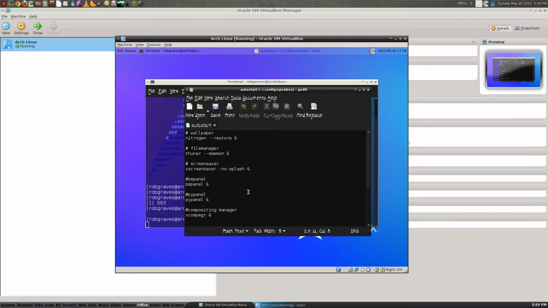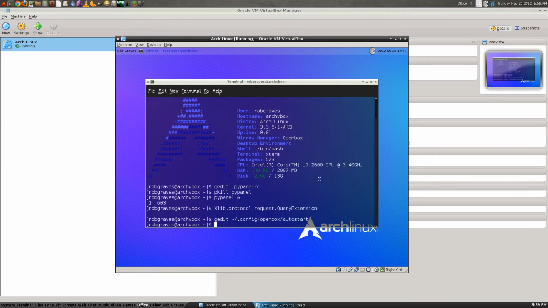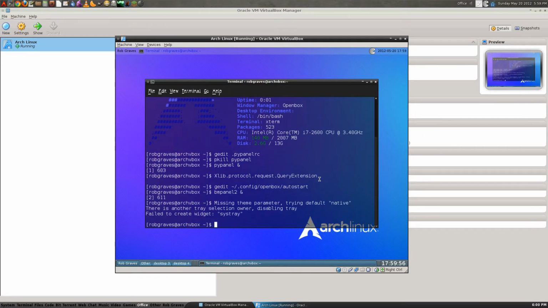I got BM panel. I got BM panel 2. That's what I did wrong. Save that and close it. We'll start BM panel 2 and there. Now you can see our different desktops. The couple that I created there, and that we've got. Thought we had a network manager thing, but I guess not.